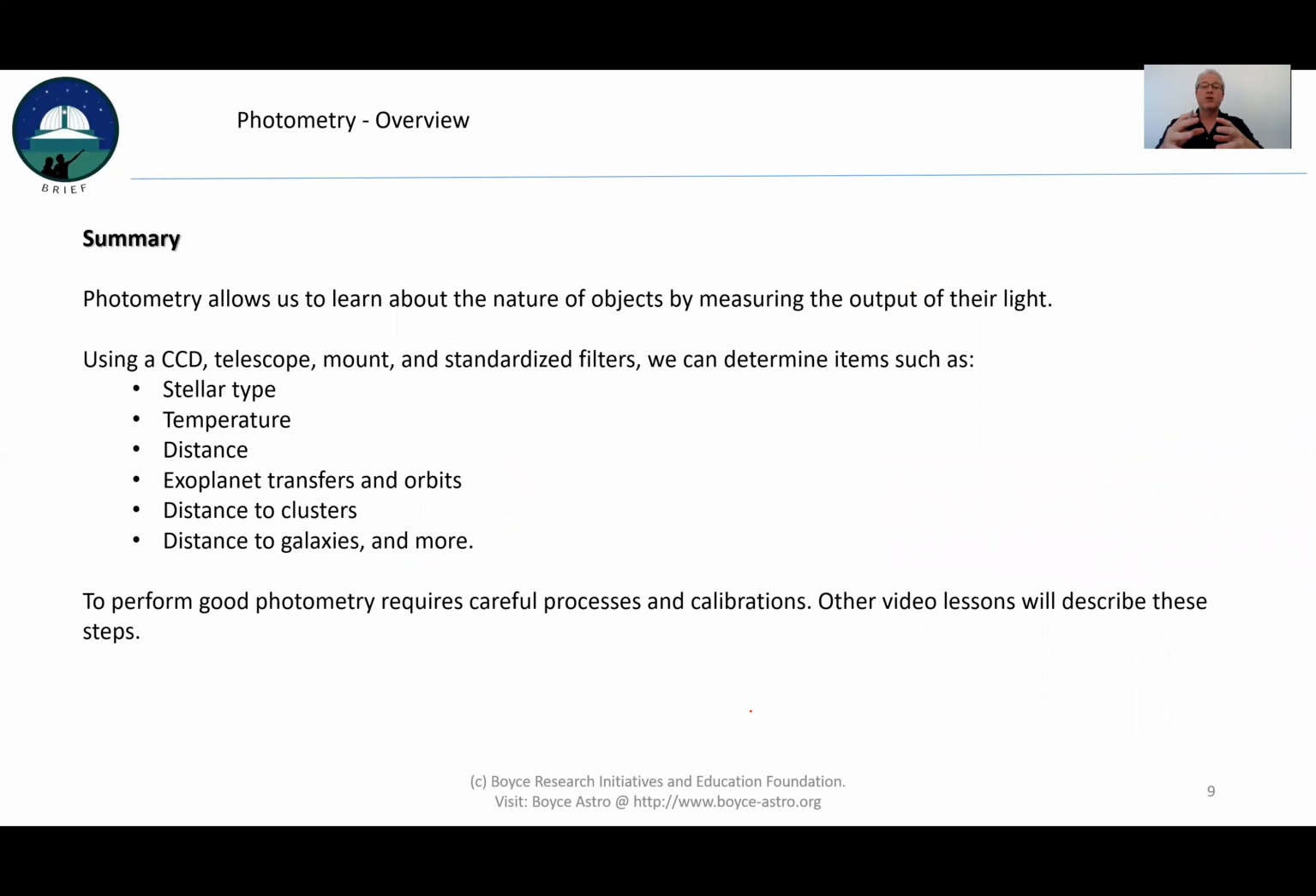So photometry allows us to learn about the nature of objects by measuring the output of light. Using a CCD telescope, a good mount, and standardized filters, we can determine stellar types, temperatures, distance, exoplanet transits, their orbits, distance to globular clusters and open clusters, distance to galaxies. Photometry is the cousin of astrometry. Most astronomical science is performed in the field of photometry and will be a major focus of Brief going forward.